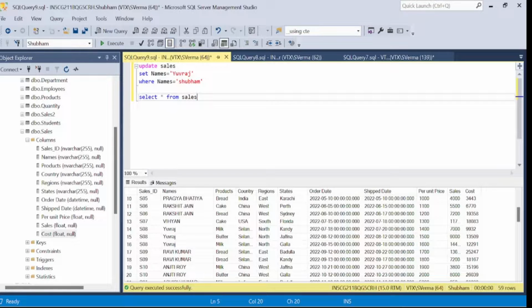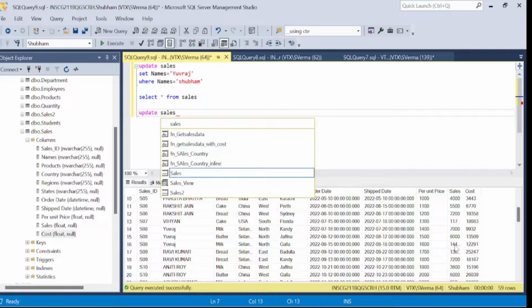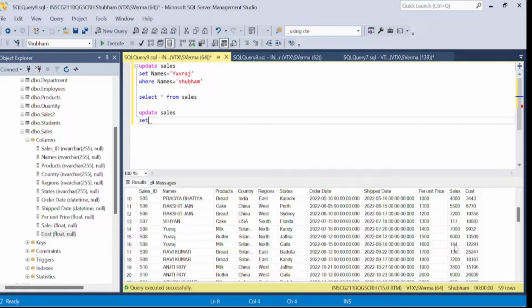And now let's take another example. Let's suppose I want to update those records whose sales are greater than 10,000 with 1 lakh. So how can we do that? Again here I will write the UPDATE command. My table name is sales. And here I will write SET, and my column name is sales. So I will say SET sales is equal to 1 lakh.